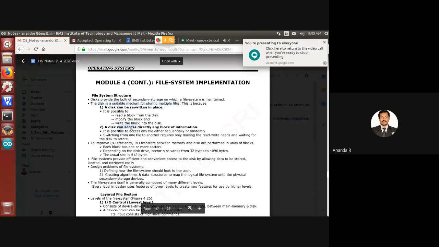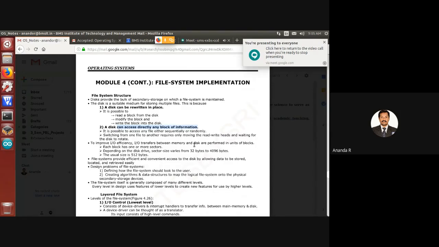The second one is that we can directly access any block of information. That is also one of the advantages of using this disk. It is possible to access the file either sequentially or randomly. Both options are provided by the disk operation. Not only that, switching from one file to another requires only moving of the read-write head. If I want to access another file, it is very simple, just a matter of moving the read-write head inside the disk.